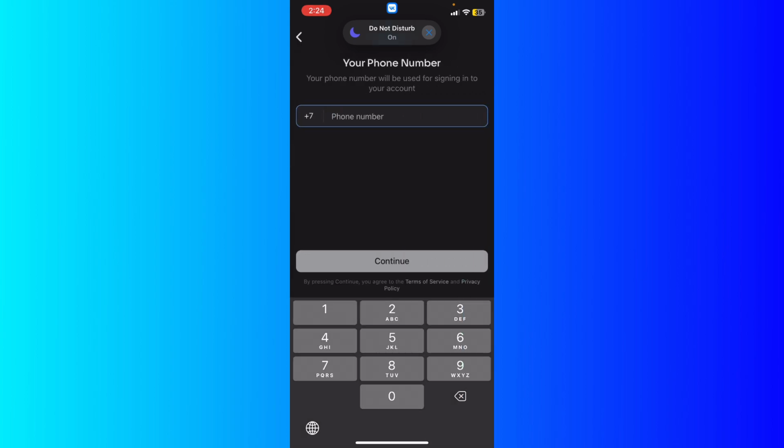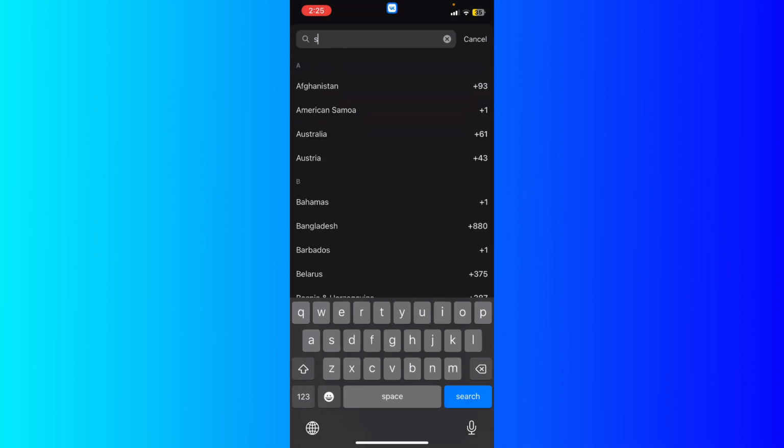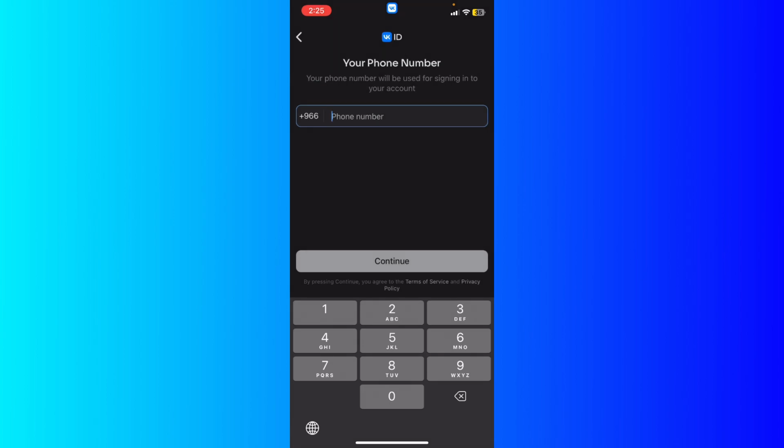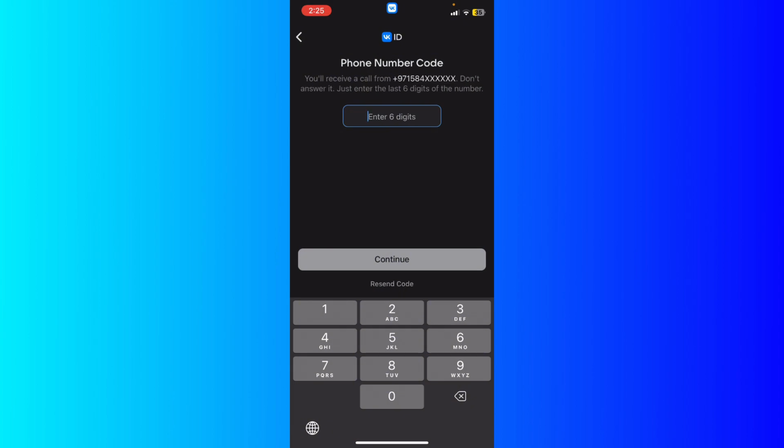I'm gonna click on it, and I'm gonna just enter the zip code of my country by clicking right here, the +7, and I'm gonna add the country, and then I'm gonna add the zip code of that country, of course. Enter your phone number. Okay, yes, and then I'm gonna go ahead and hit continue right here, and it says you will receive a call. Do not answer it, just enter the last 6 digits of that phone number.